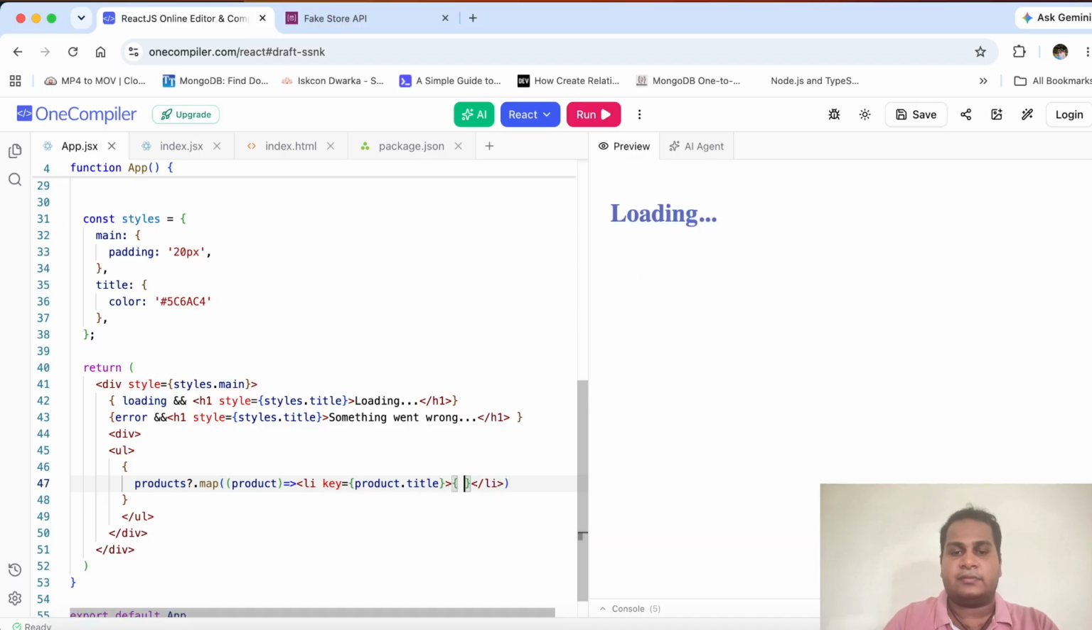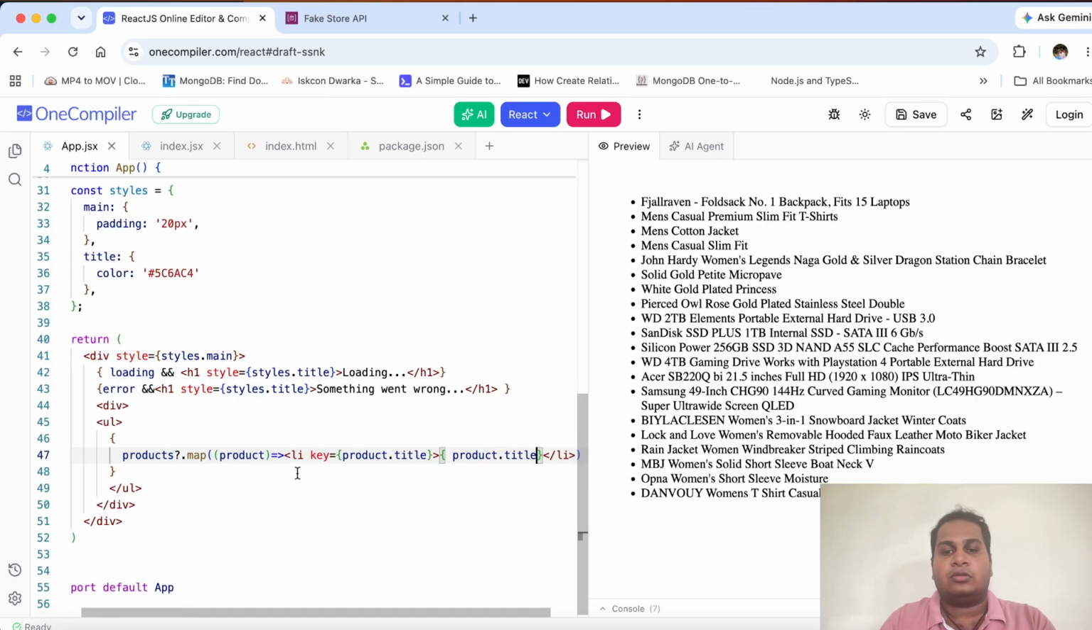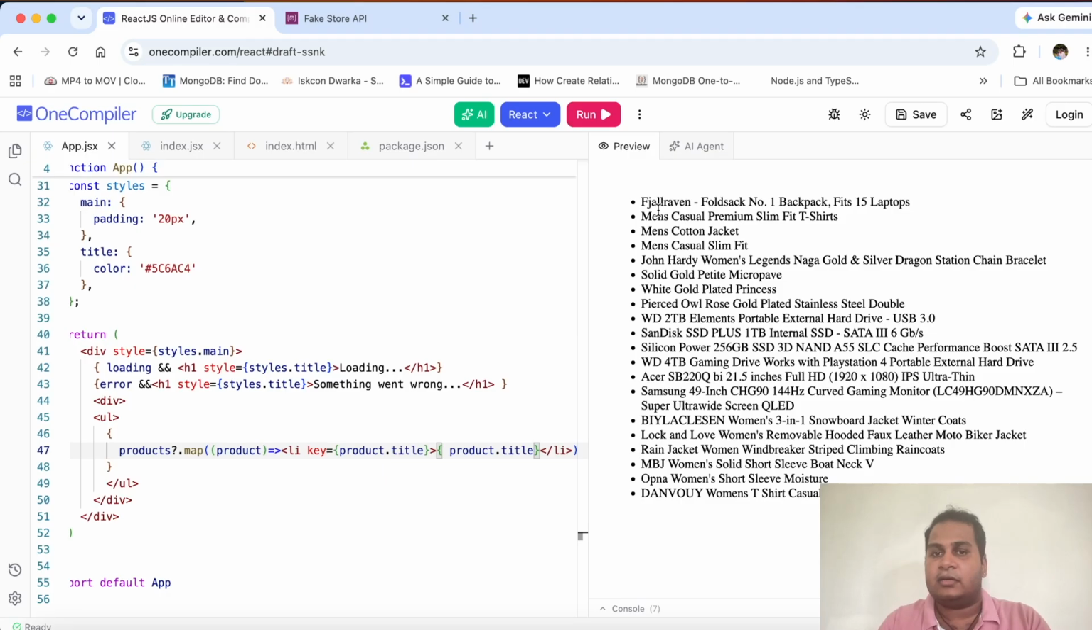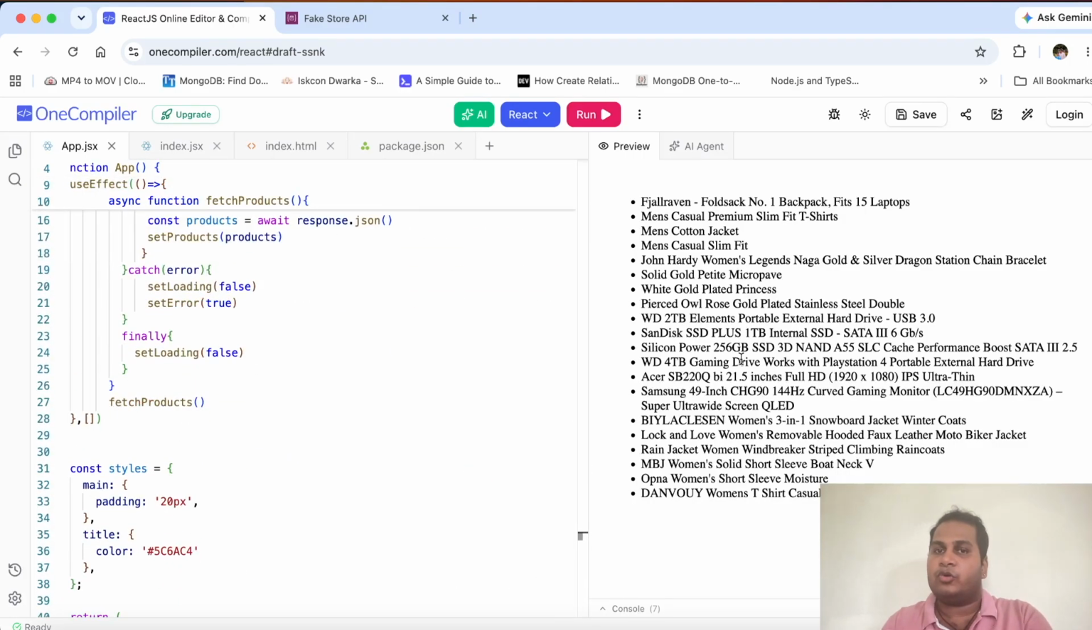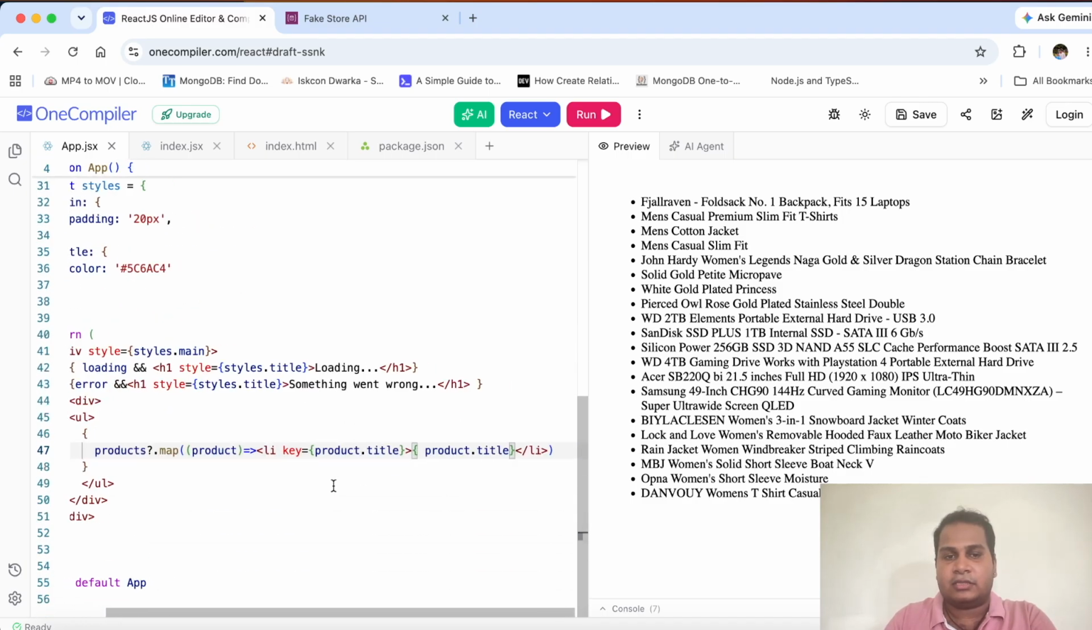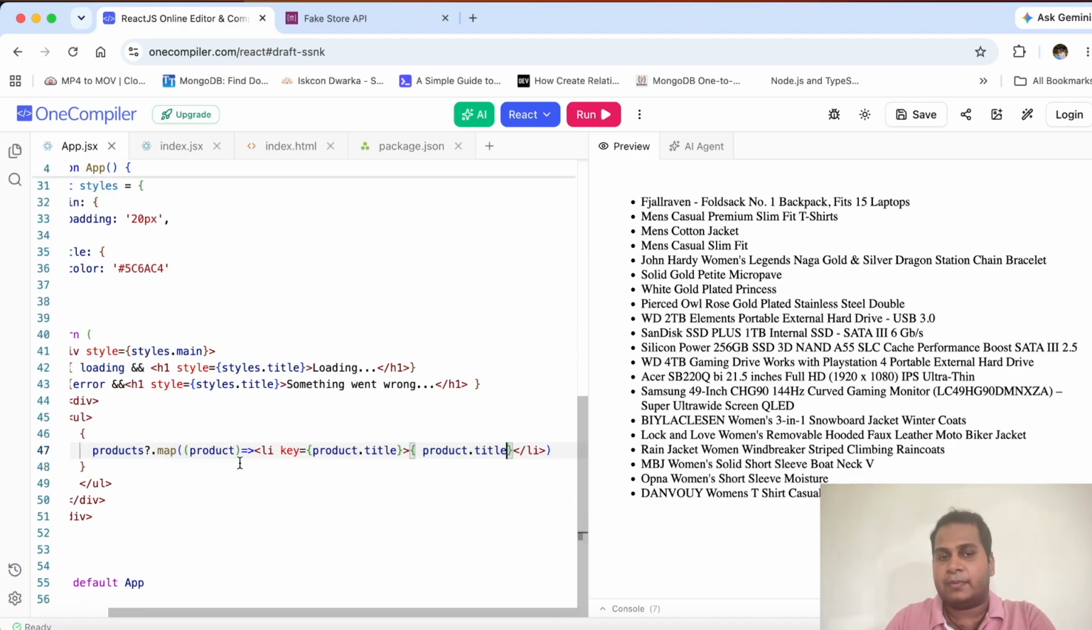So inside this we can do product dot title. So you can see here, we called the API, we took the products, and we are showing it as a list in the UI. So our interview question is done, mapping a list API into UI. We have mapped it, right? This is the mapping code, products.map. We are mapping each into a li, and the key concept is important.